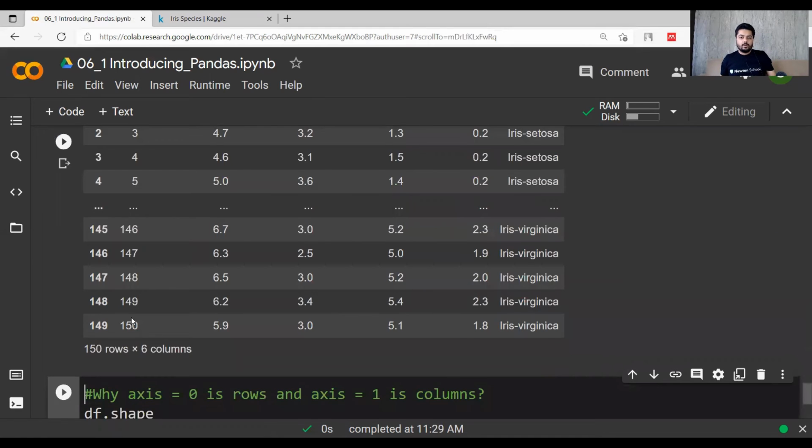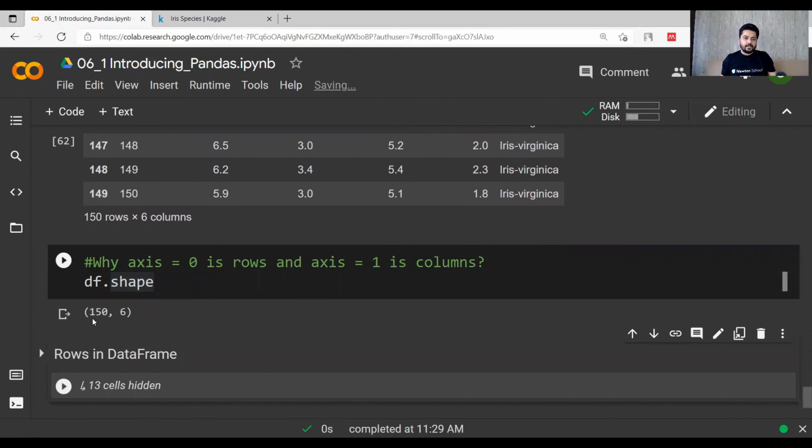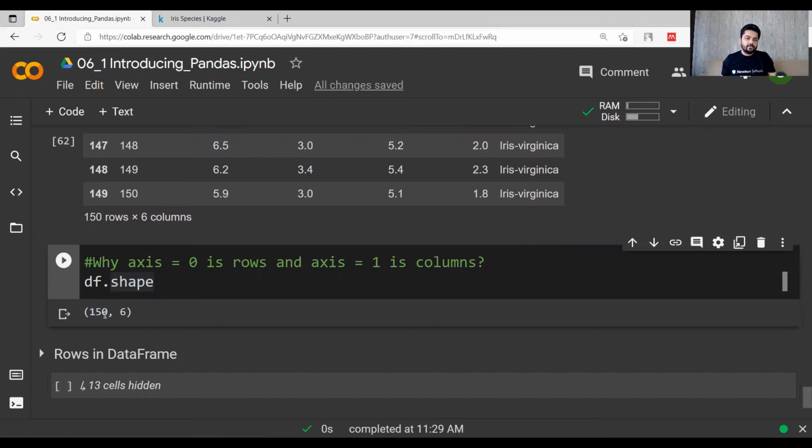Now some might be wondering why axis equal to 1 is column. If you do df.shape, you will notice that it has 150,6 values, in which 150 are the rows and 6 is the columns. So 0 is the location of the row and 1 is the location of the column. That's why axis equal to 1 is column.